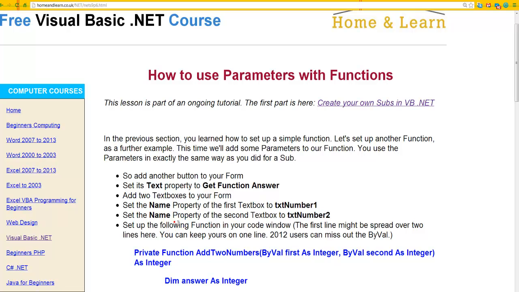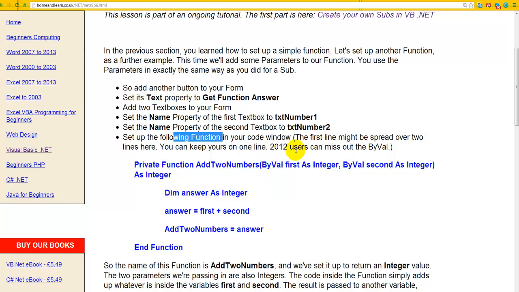So we're going to make a function. We haven't called it yet. Even after we write this function, we won't have called it yet. The first line might be spread over 2 lines. You can keep yours on 1 line. 2012 users can leave out the by value, so we don't need that if you have the 2012 version. Okay, so here it is, private add function. Then we do all this with the parameters. We say that it's going to output as integer, and this and this and end function.